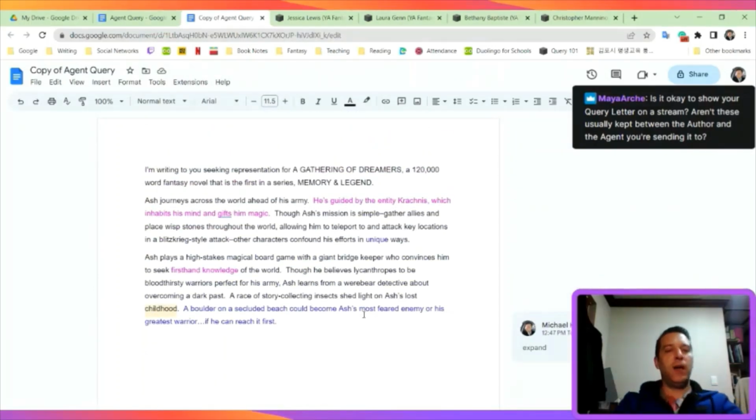Okay, so Ash journeys across the world ahead of his army. He's guided by the entity Crackness, which inhabits his mind and gives him magic. Though Ash's mission is simple: gather allies and place wisp stones throughout the world, allowing him to teleport to and attack key locations in a blitzkrieg-style attack. Other characters confound his efforts in unique ways. That might be too long. That's a lot.